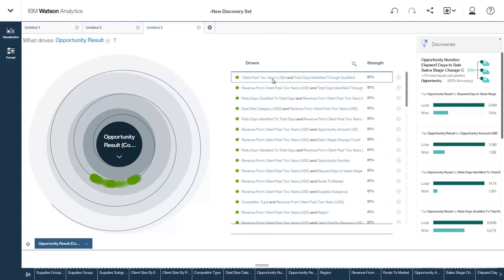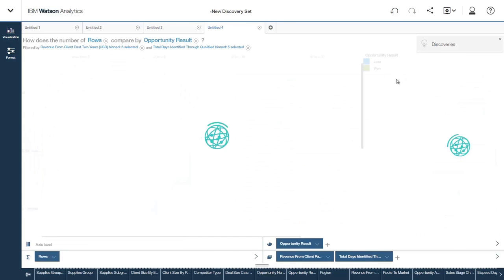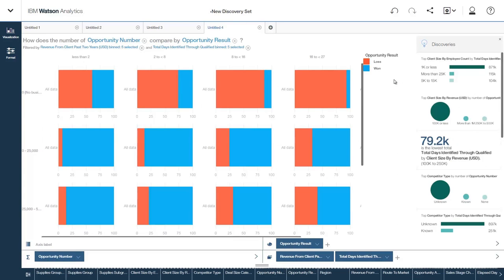It looks like the combination of revenue from clients since the past 2 years and total days identified through Qualify has the most significant impact on whether we win or lose deals. I click on the Detailed Insight to dig deeper. The Detailed Insight essentially shows revenue from client in the past 2 years along the y-axis and total days from identified through Qualified along the x-axis.